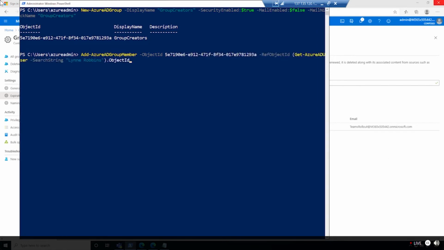There you go, so just grabbing that object ID from the previous group and adding, in this case, Lynn as a member of that group. It's just a command, definitely prepare this beforehand, so I don't keep you waiting as I type in those commands. Next command, basically just grab the definition of the unified group template I created previously, and in this case, I would apply this to the recently created group unified definition.